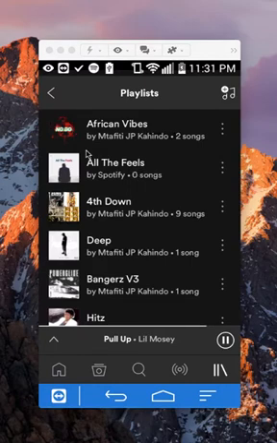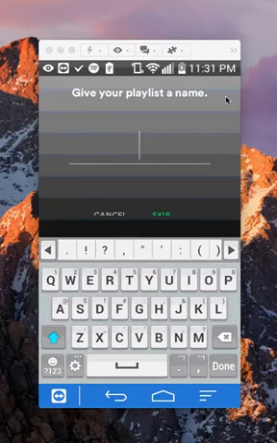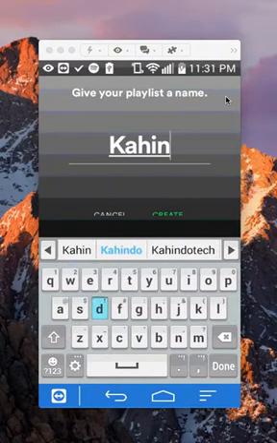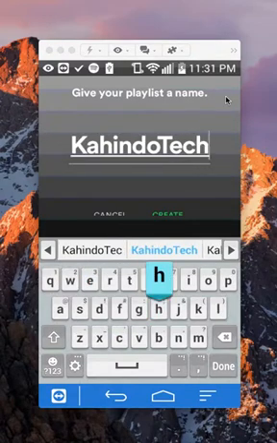All right, these are some of the playlists that I've created or playlists that I've saved or following. Now, to create a new playlist, look on the upper right corner. Do you see this right here? You want to tap on that, and it'll tell you to name your playlist. Let's say KahindoTech. All right.